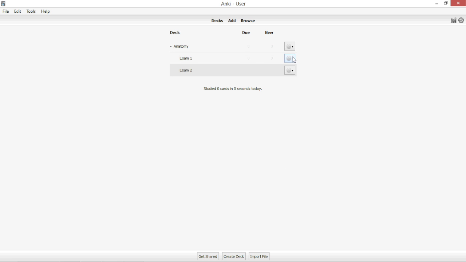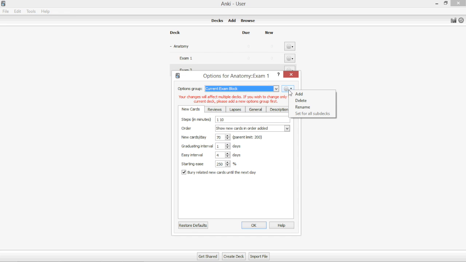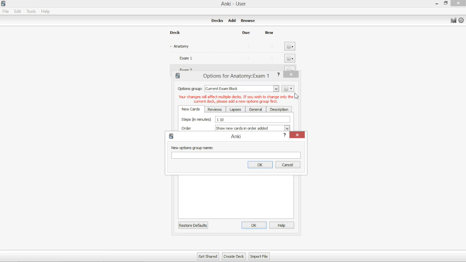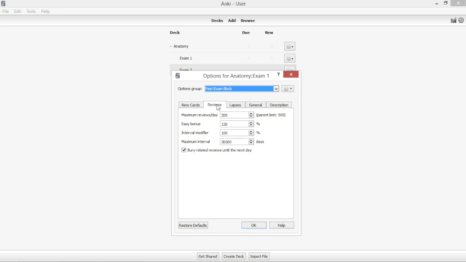Going back to the first exam subdeck, you can make a new options group which is assigned to past material. I'll just name it Past Exam Block. Since there shouldn't really be many new cards in this subdeck, it really doesn't matter too much what the new card limit is. For reviews, though, you could set a limit of 100 or so in order to focus on the new material you're seeing in the Exam 2 subdeck.